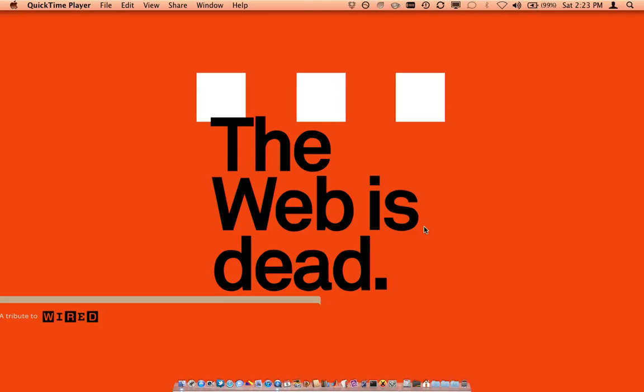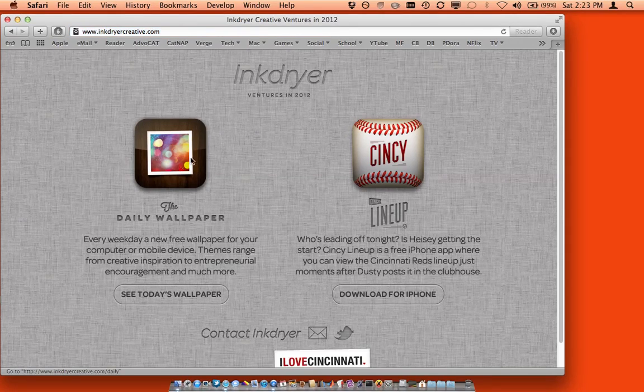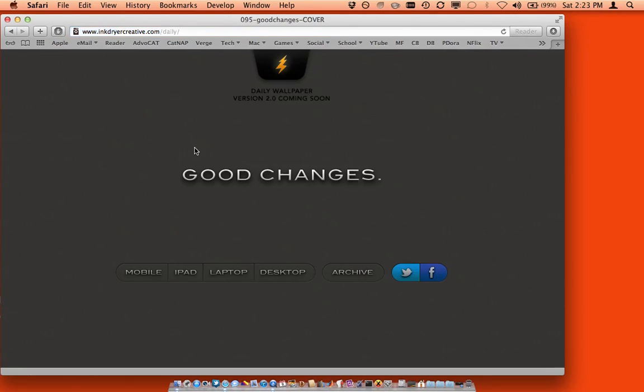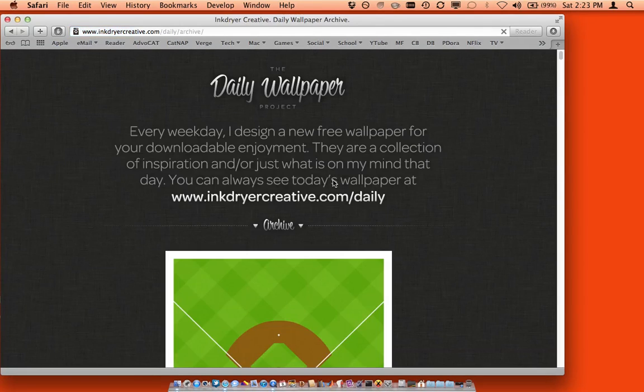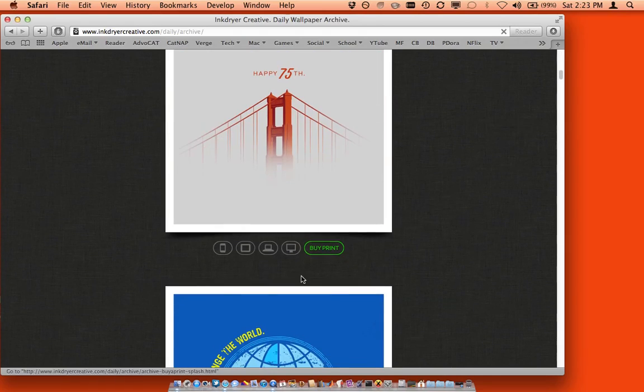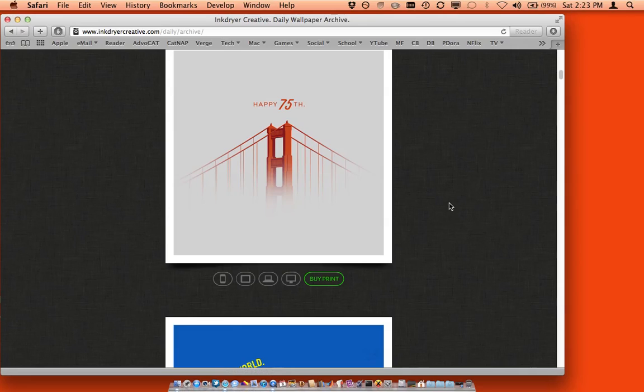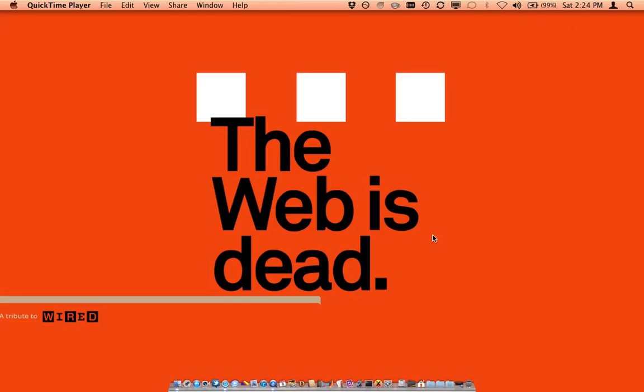So here's my desktop. I thought it was really cool. I love the color. They pop out of my screen, and actually I got this one from a website called Ink Dryer Creative. So let me show you right now. Actually, I need Ethernet. I should have plugged it in earlier. Sorry about that. Okay, so inkdryercreative.com. They have a daily wallpaper section, and it's really cool. You can look at the archives and go through it. They have all different sizes for your Mac, your desktop, your iPad, your iPhone, and all that. So it's really cool. All right, let's get back to business.